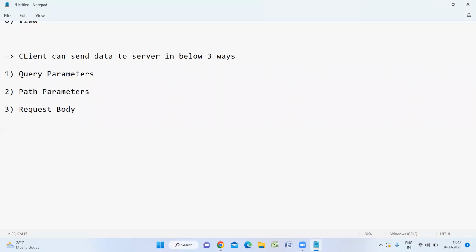Are you guys able to follow me? How many ways can the client send data to the server? Yes, 3 ways. One is by using query parameters, second is by using path parameters, and third is by using request body.